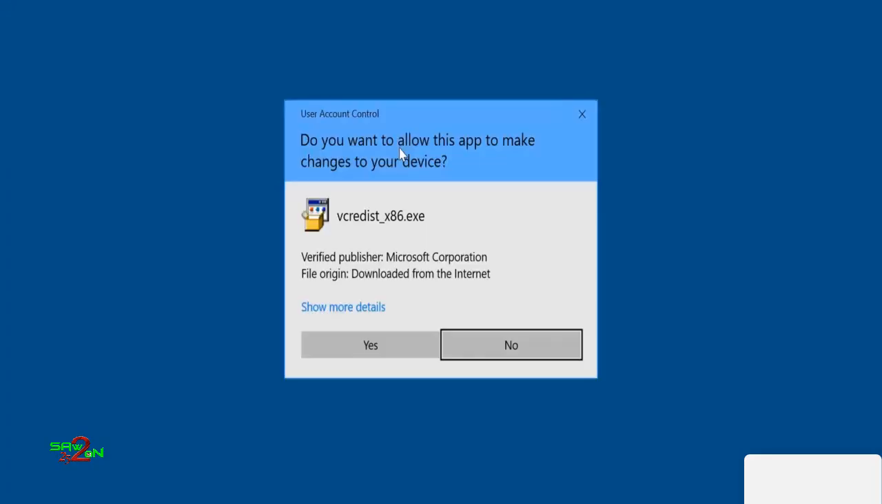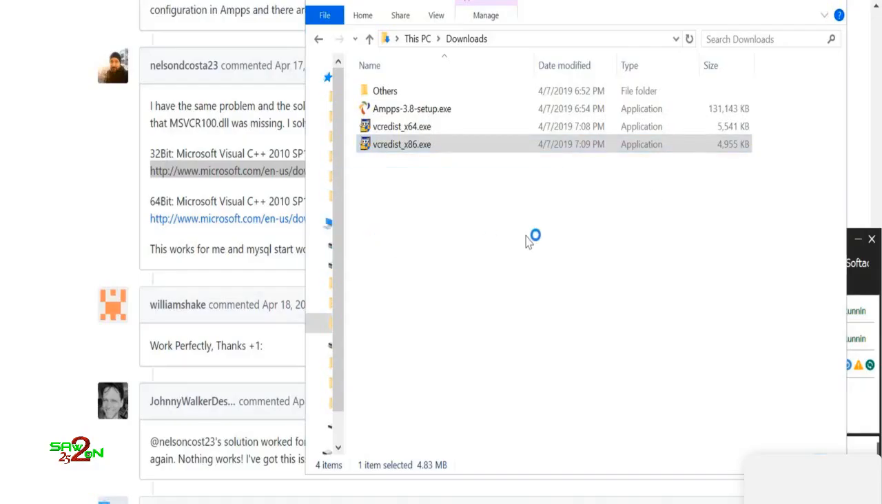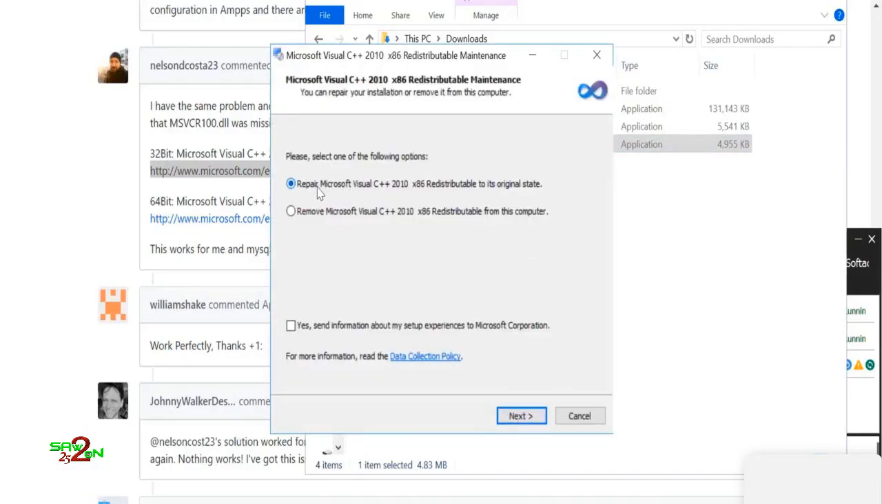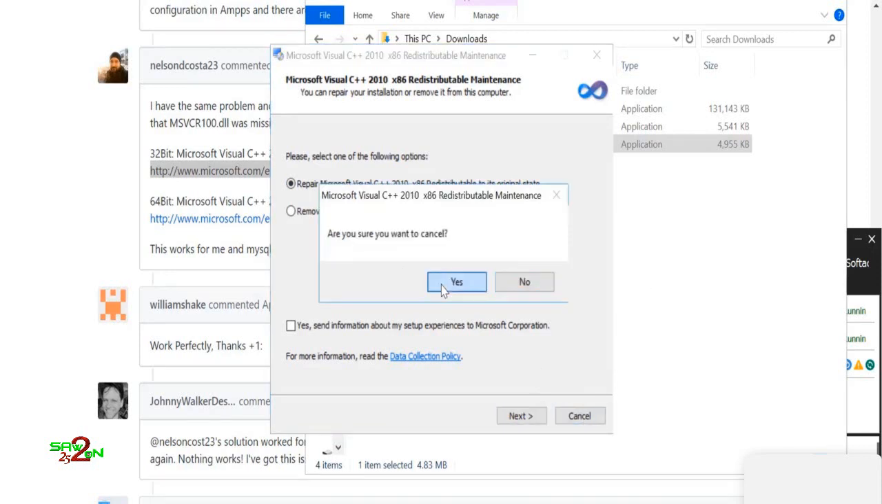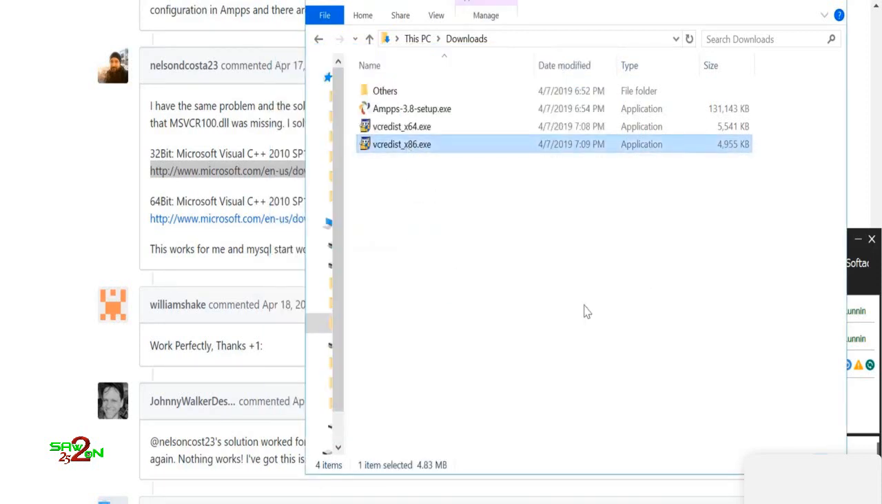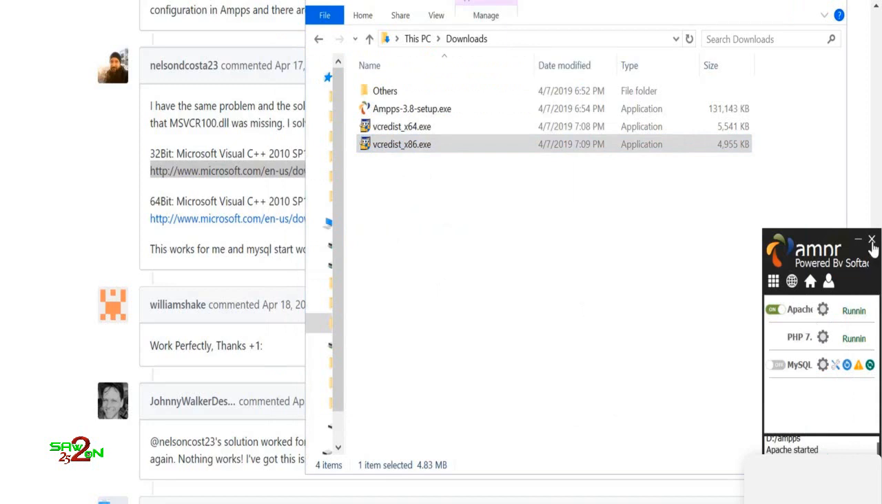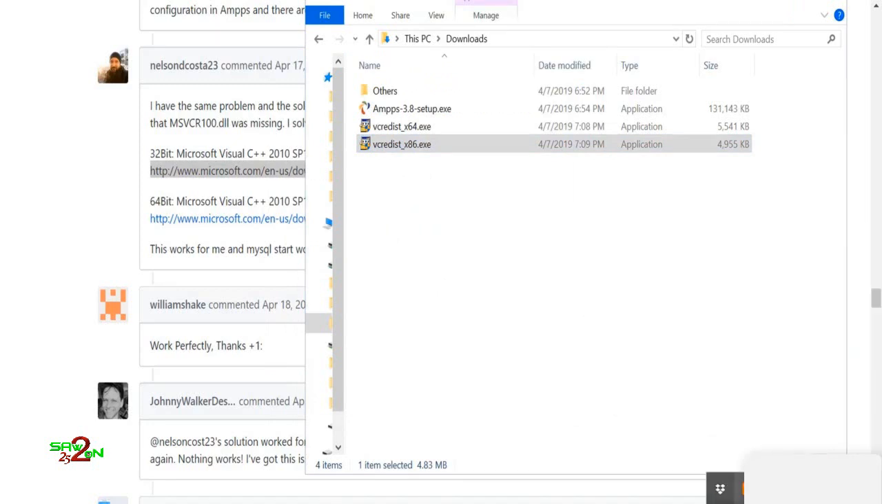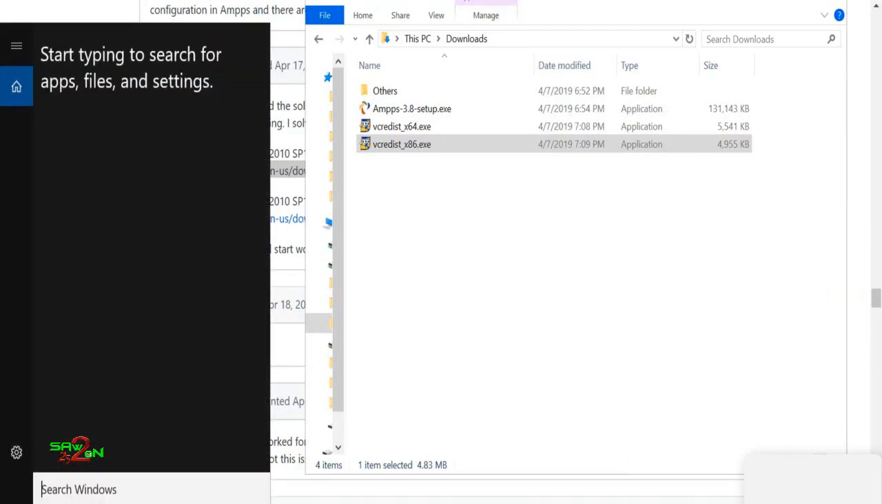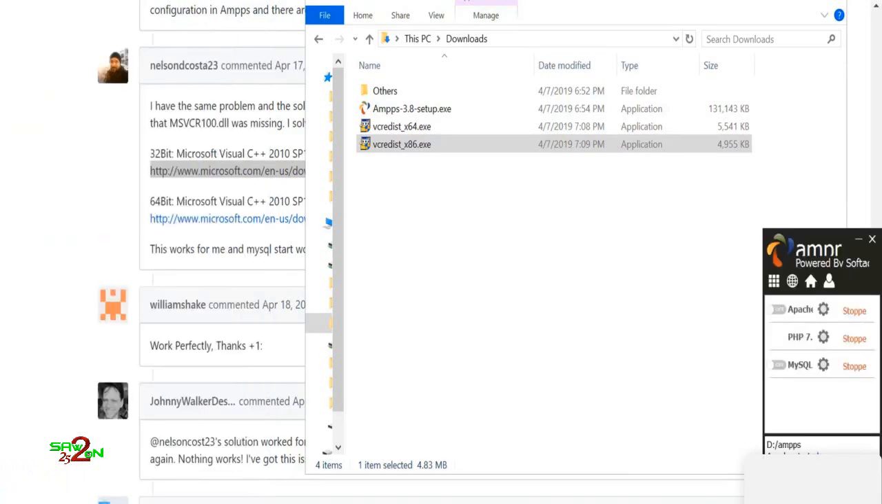Double click and install this. Just say yes, it'll install it. Because I've already installed, it's a repair. I don't want to do that. I'll cancel this. So when you install this and then you have to restart, just cancel it, or you can just go ahead and quit. Go find your AMPs and then you should be able to toggle between the MySQL.